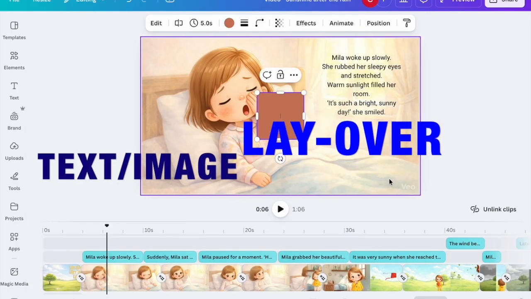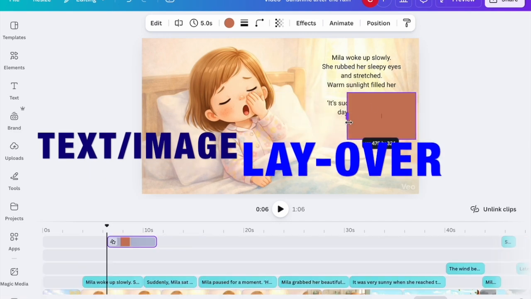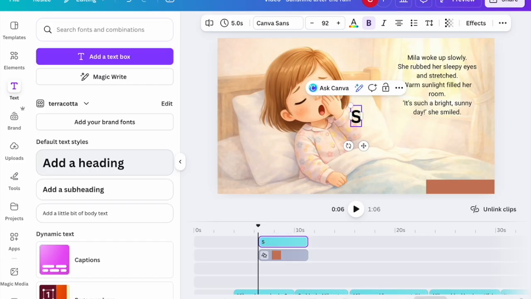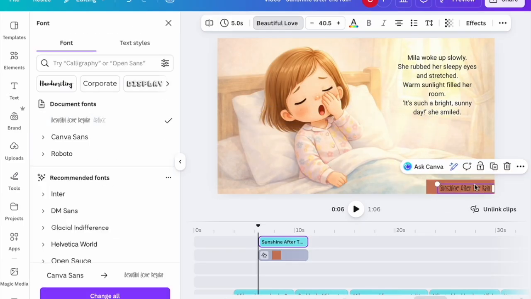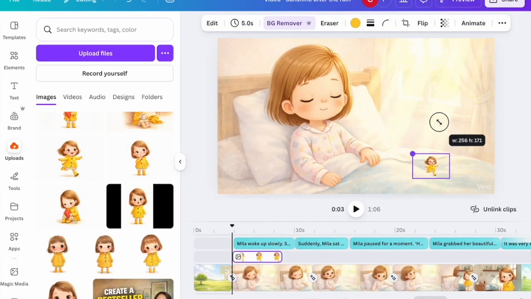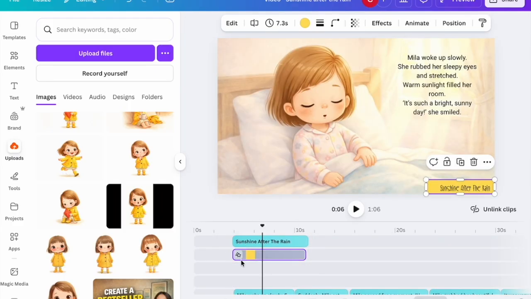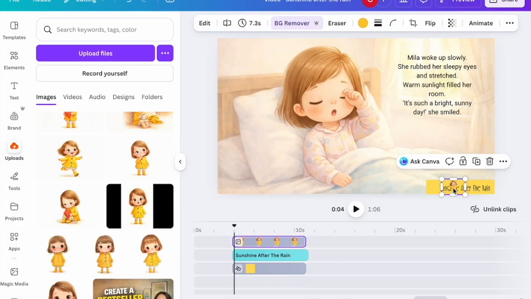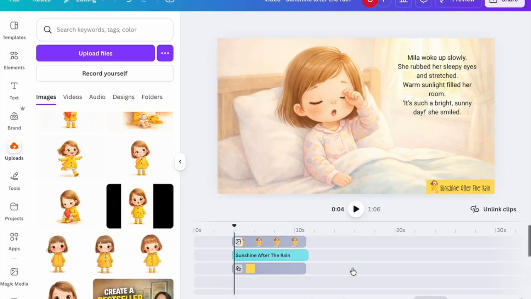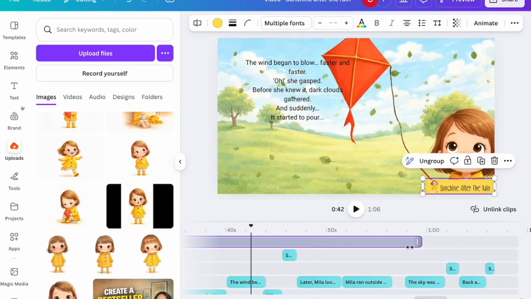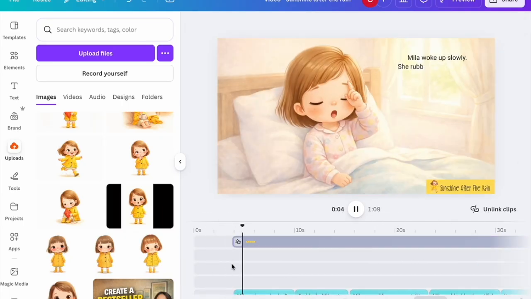The second way is much easier and it is much faster. That is to create an overlay. Just add a rectangle, position it over the watermark and turn it into a part of your design. You can even add your title here or a small character thumbnail and then stretch this across your timeline and it applies to every single scene. This is much faster and much cleaner. You can even add transitions to this if you want. Once you have done it, make sure you check your video once to see if everything is in place.